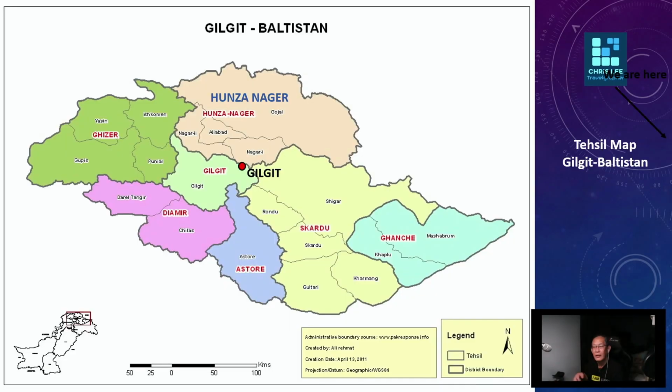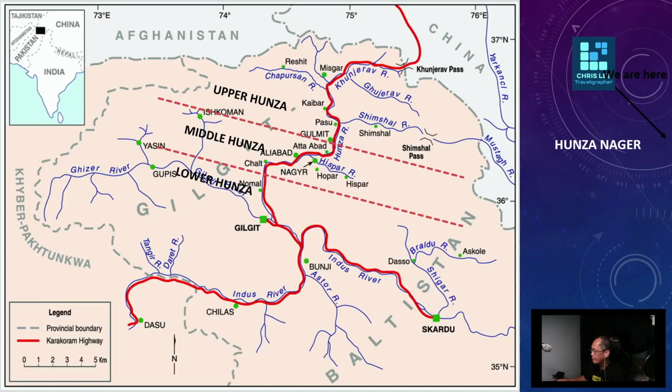As usual, the region that we are covering falls under the Gilgit-Baltistan province, and we cover the uppermost district known as the Hunza Nagar district. So here is the map dividing the Hunza Valley into Lower Hunza, Middle Hunza, and Upper Hunza. And today we will cover the last section of my travelogues in this Hunza Valley, that is the Upper Hunza.